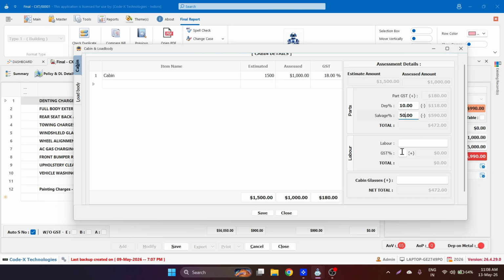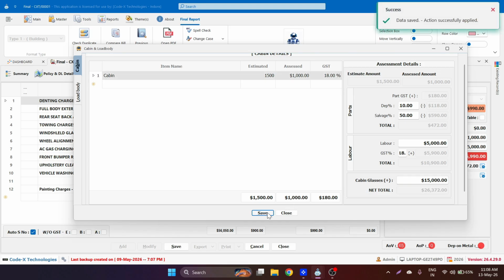In the labor details section, you'll feed the labor amount and the GST percentage. The software will automatically calculate and display the total amount for labor. The cabin glass amount can also be entered separately. Once all the details are entered, you'll see the net total amount, and then you can save the cabin details. You can also close the section when you're done.